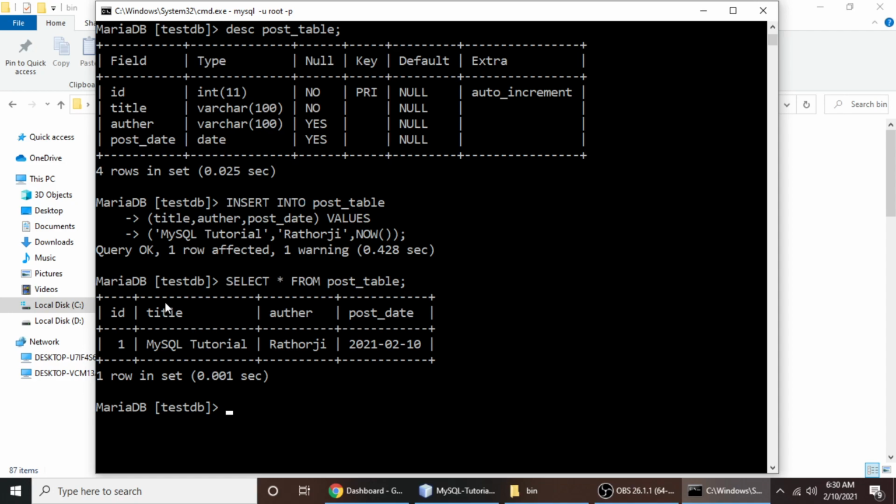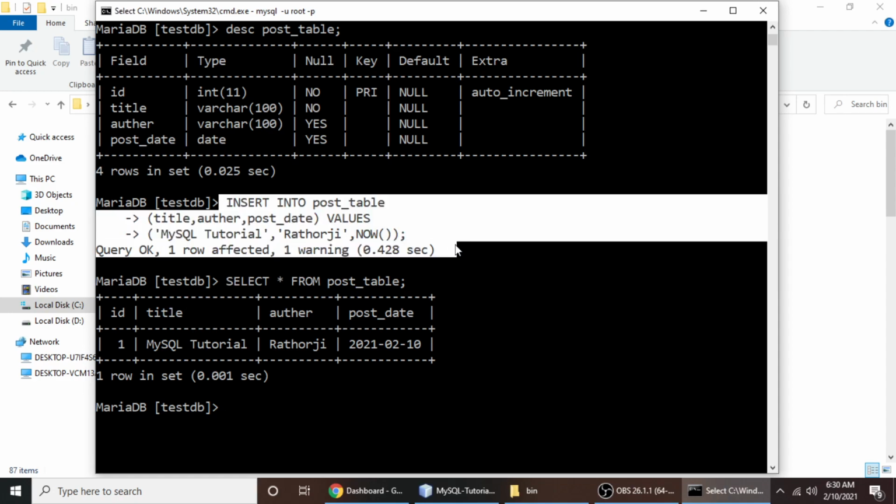But the question is, if you have multiple data, multiple posts, how can you insert multiple rows at once? This query is not sufficient, because it will take time to write. The first time you write it, then again you have to copy and paste. If you have multiple data and want to insert it in a single query, how can we do that? This is a big question.